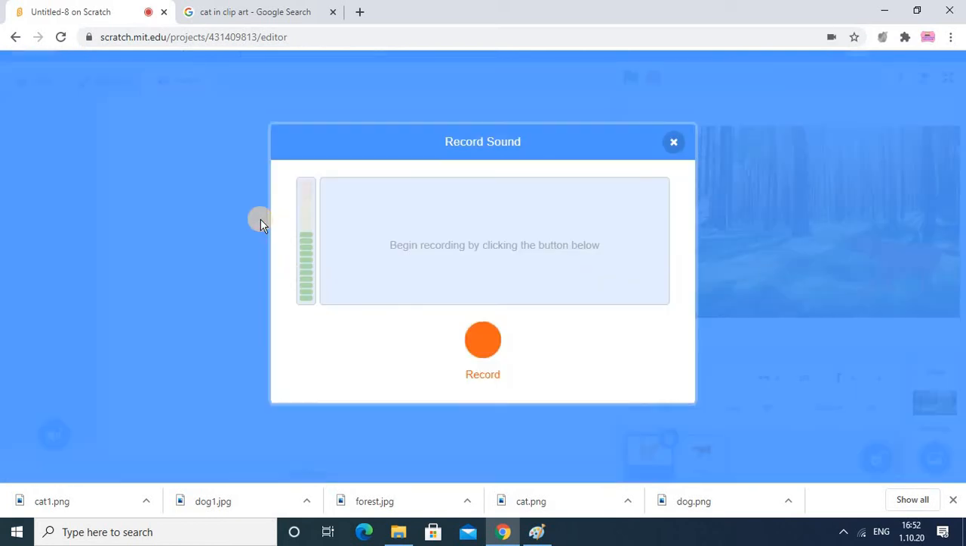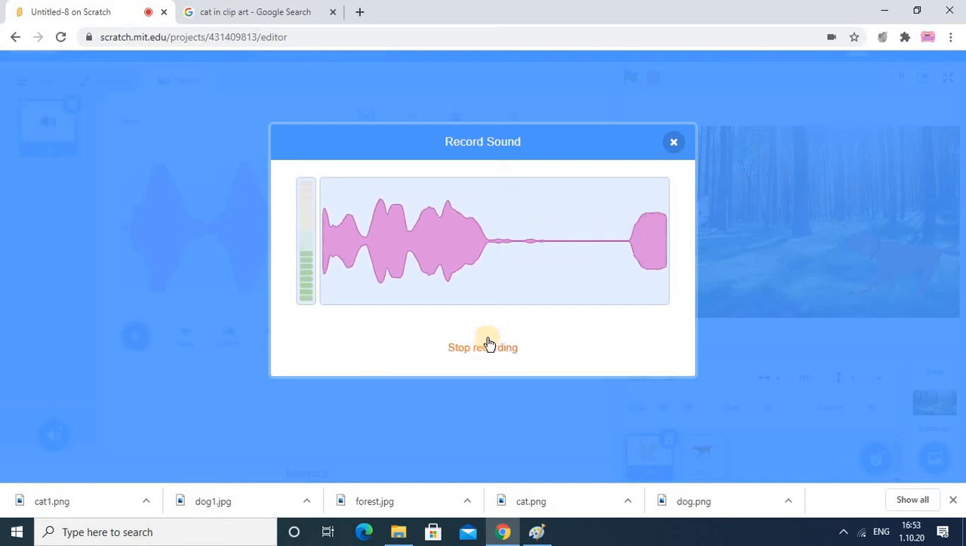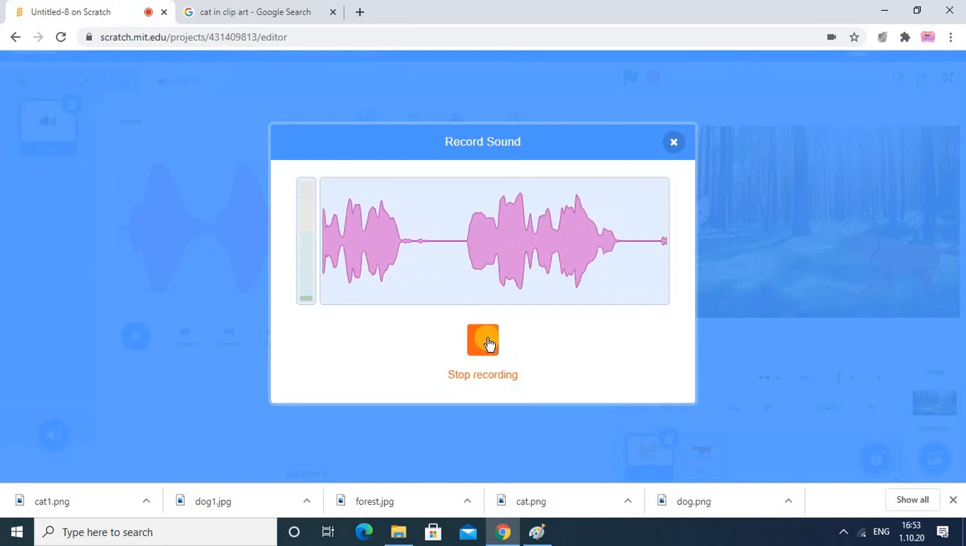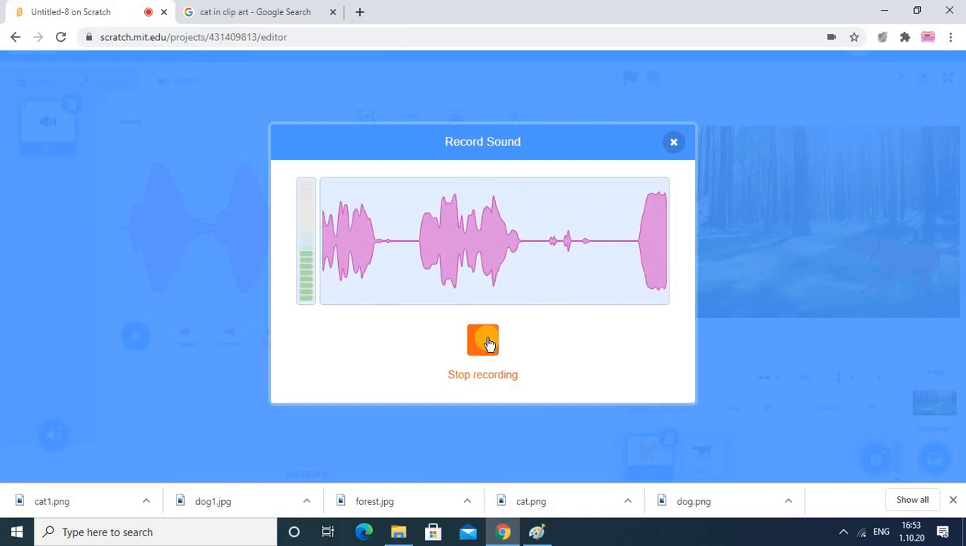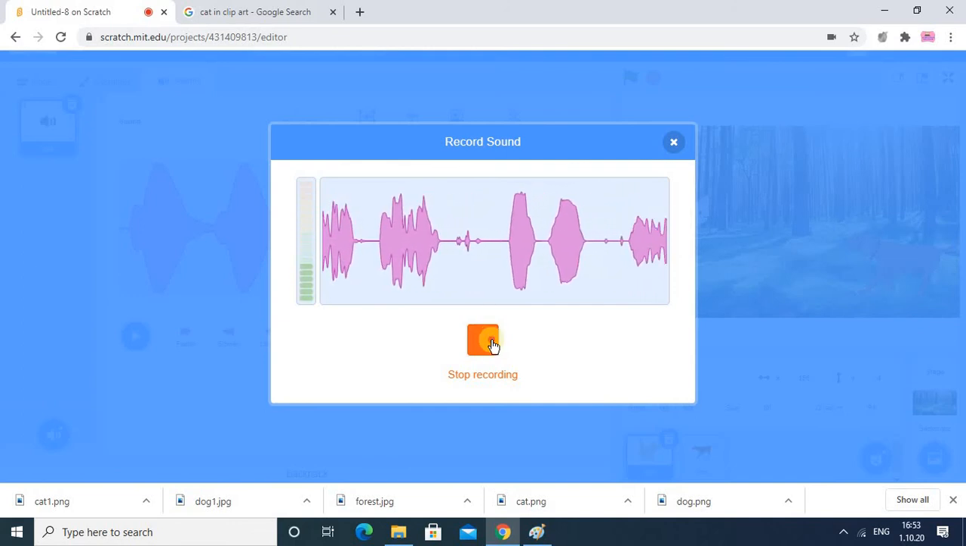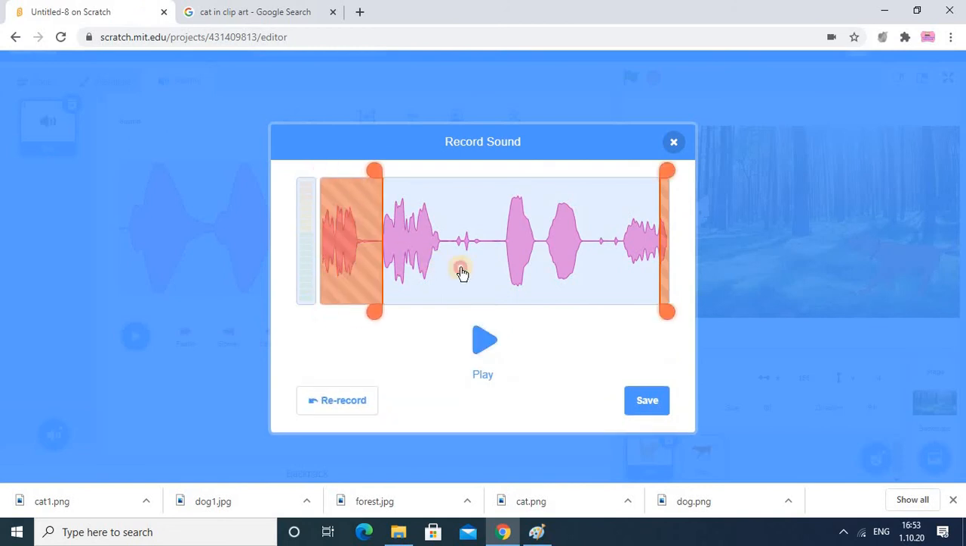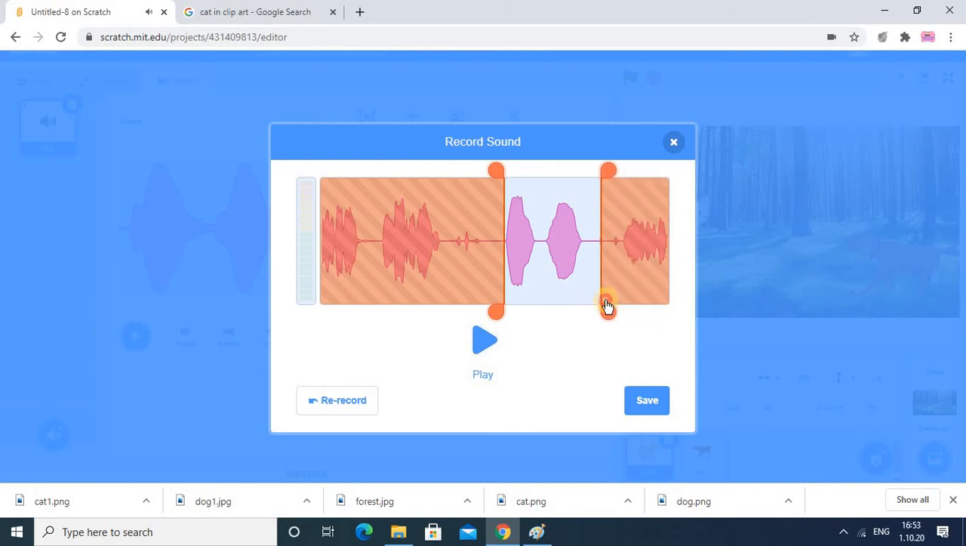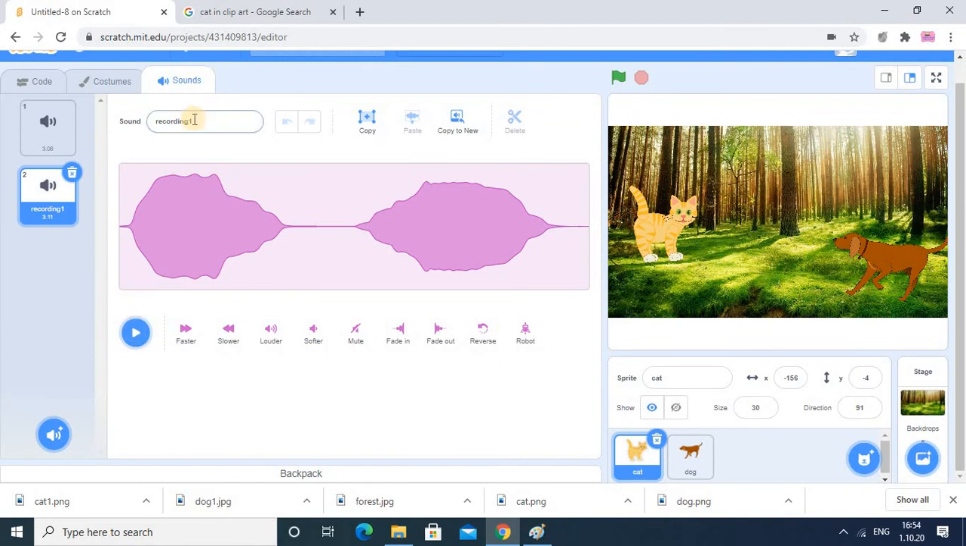Okay, once you click on record, then here you have to click on this record button. Select the record option and then you have to create the sound. Meow, meow. So here I have done with that. So now stop recording. Then you can trim it also and you have to listen to it. Meow. So here I have done with. You can cut it. Then you have to save. From here also you can listen and give the name.